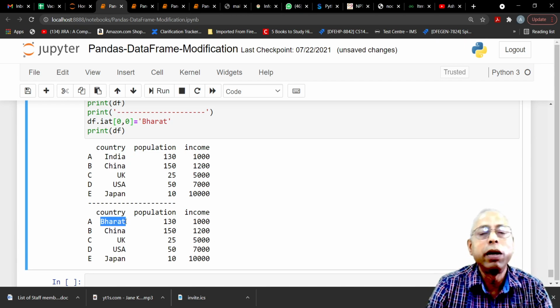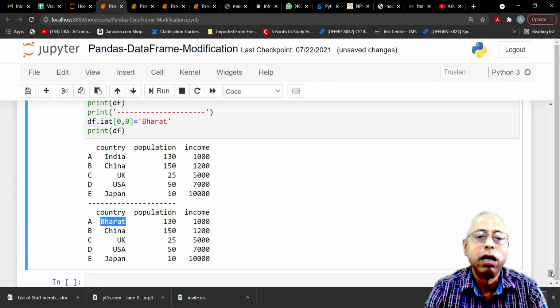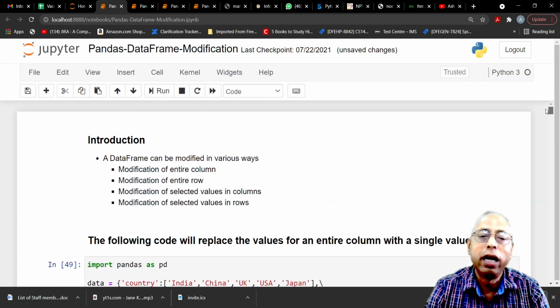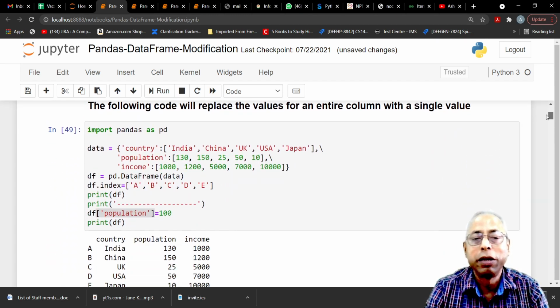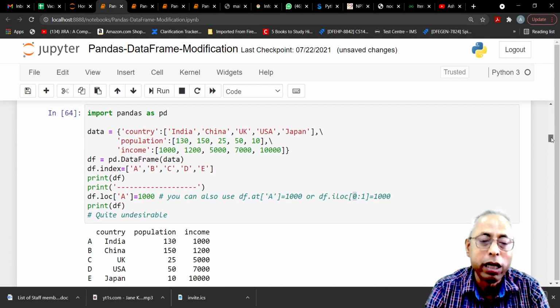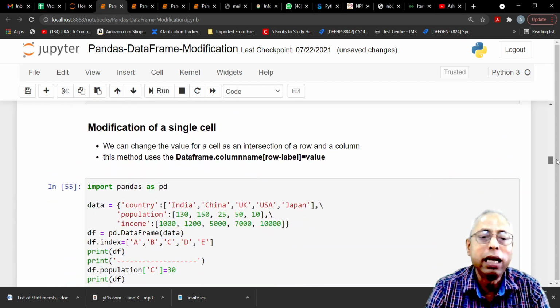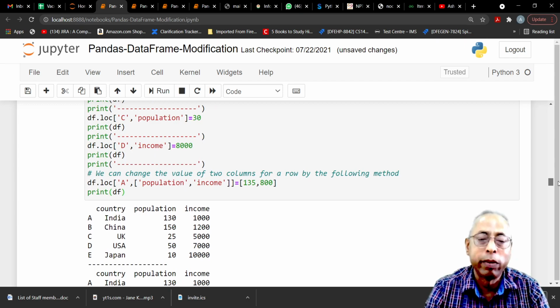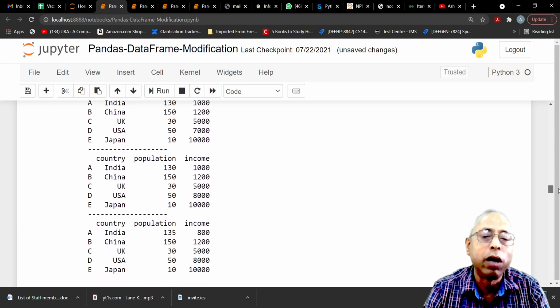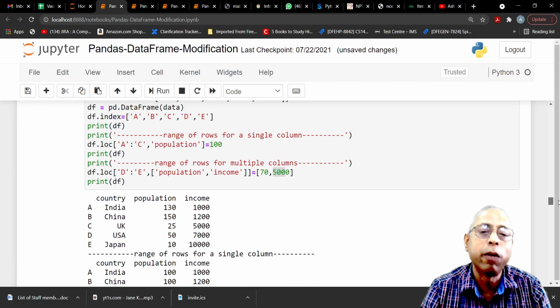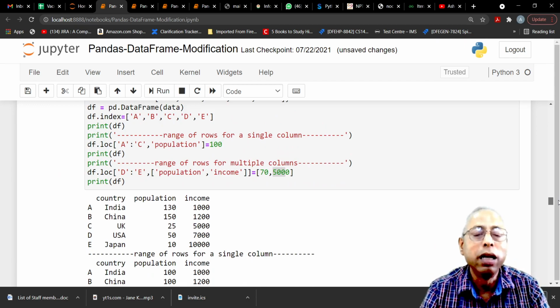So here we have learned the various methods of modifying an existing data frame, and mainly we use indexing, then we use LOC, ILOC, AT and IAT to achieve our goals. And remember that a particular modification can be done in more than one way. So please keep on practicing and learn this concept of modifying an existing data frame.